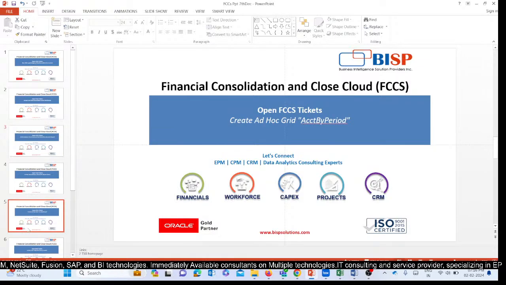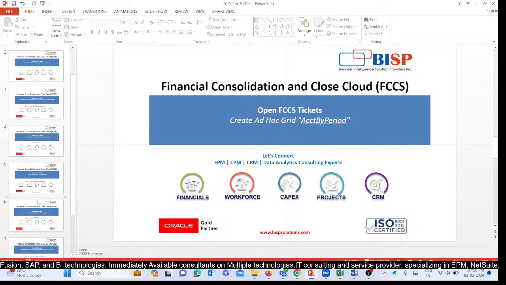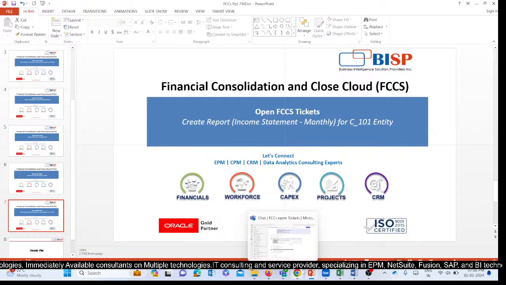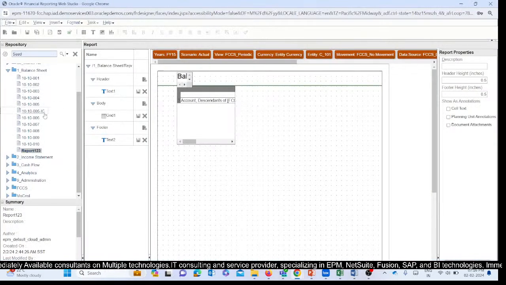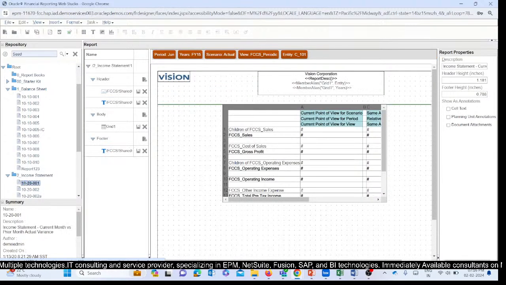I think one more ticket is also there for creating the report. Let me check, or let it be. Okay, no, create report income statement monthly. Okay, so let me show you this one also. Under report, income statements are already there. This is the method I have told you, and similarly you can create your own income statement as well. Let me open one income statement report. So this is how an income statement report looks.